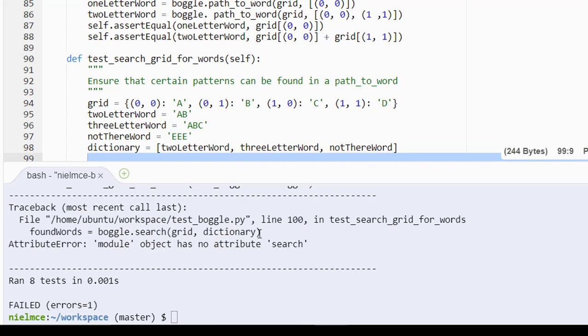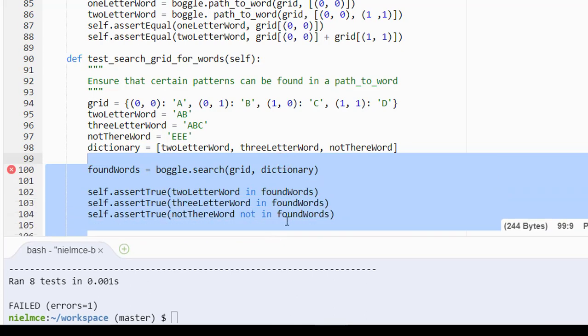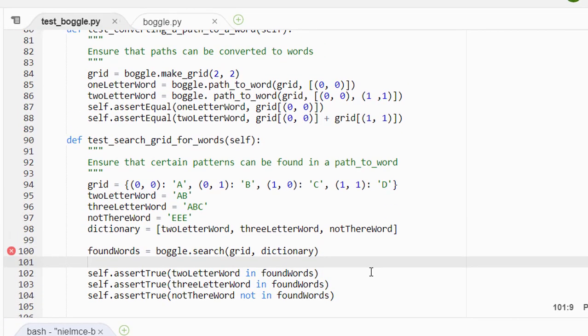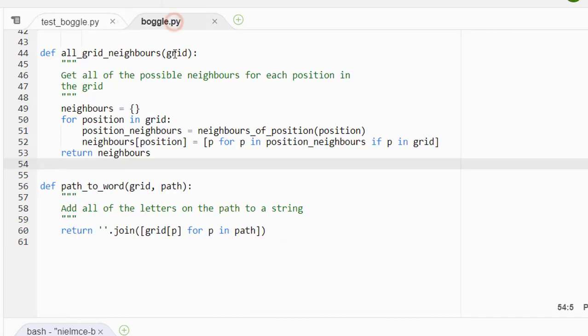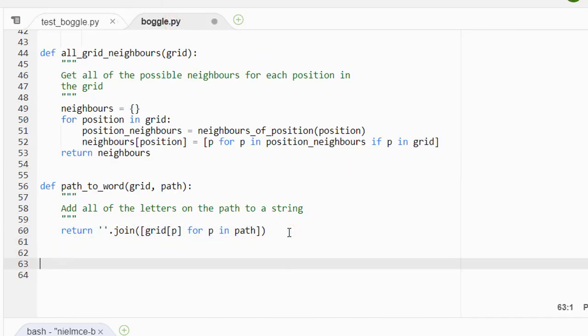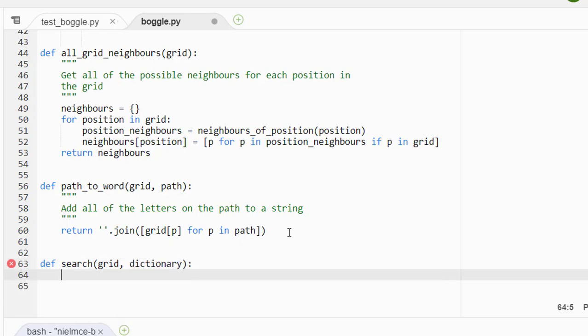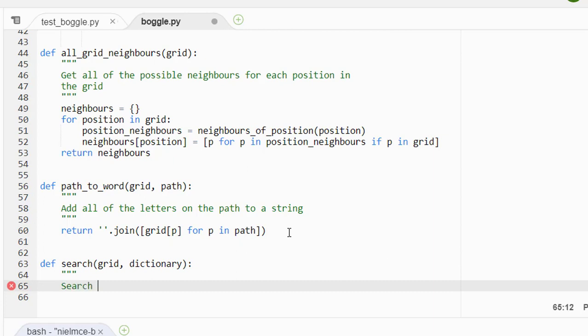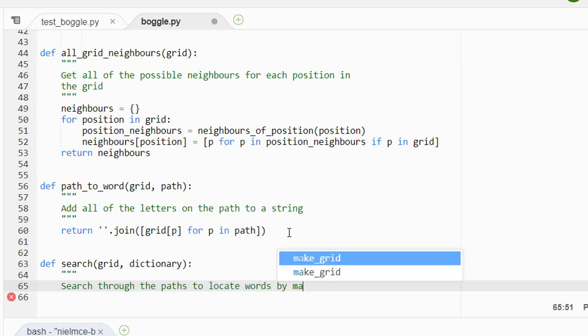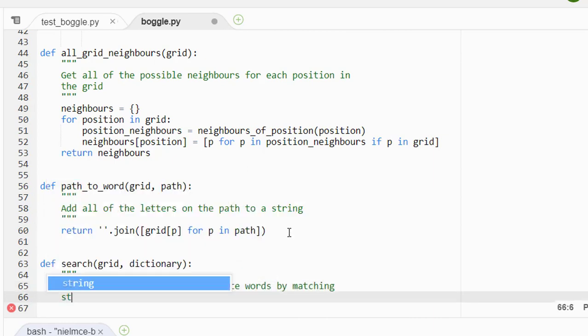So this test has failed because we have no search function. So now we create the search function. There's a lot going on in this function. It's a function that accepts a grid and a dictionary, so it matches the dependencies we identified early on when we were planning a solution. So we search through the paths to locate the words by matching strings to words in a dictionary.